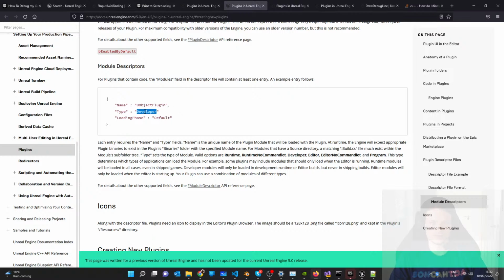Type developer. Valid options are runtime, runtime not developer, editor. This type determines which types of applications can load the module. So some plugins may include modules that should only load when the editor is running. Runtime modules will be loaded in all cases, even shipped games. Developer modules will only be loaded in development runtime or editor builds, but never in shipped builds. Editor modules will only be loaded when the editor is started up. Your plugin can use a combination of modules of different types.